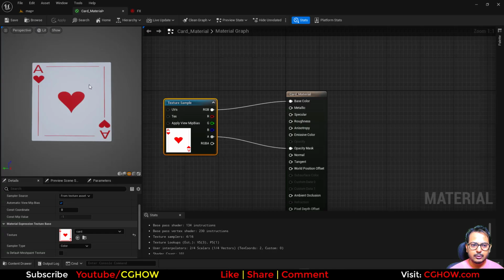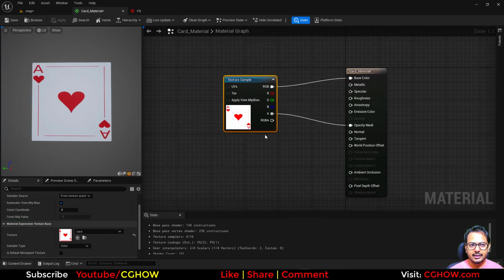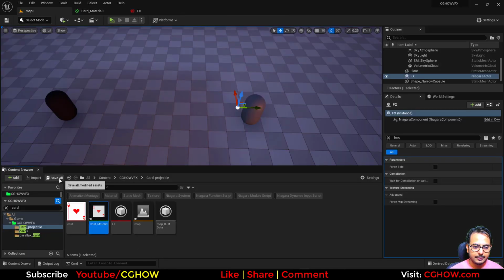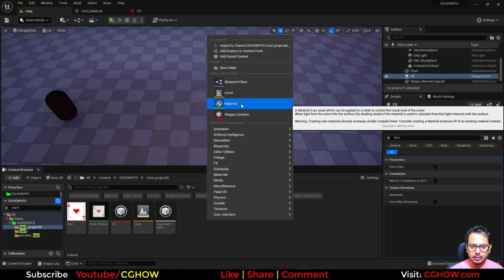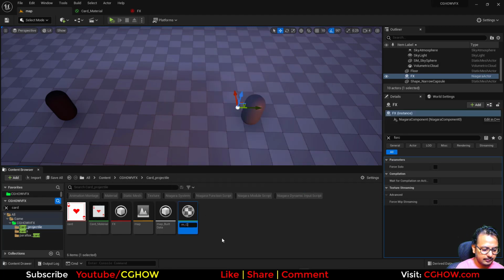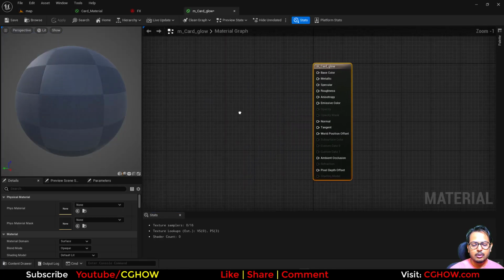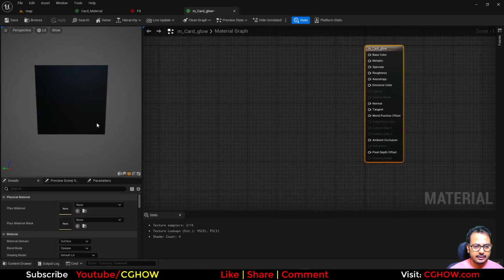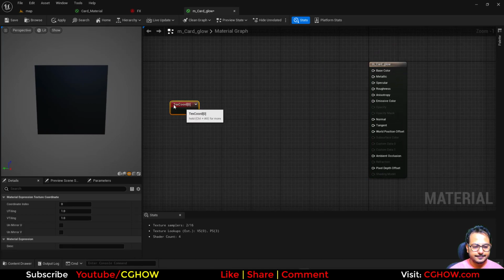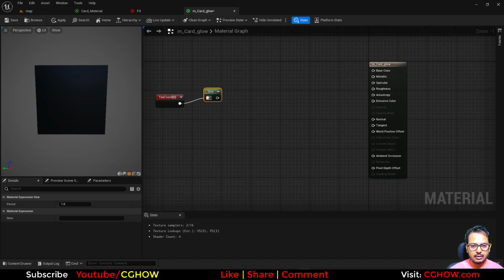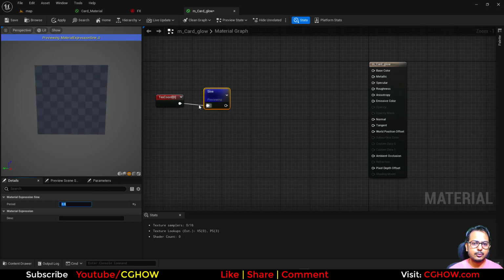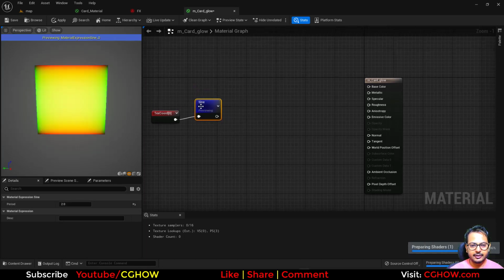So you can do that in the glow, but I will create a separate layer for that, a separate material. So material M card glow. You can also use a texture, but let's create that in the material. So texture coordinate, and I will take the sine. So if you make the sine 2, you will have the both side gradient.